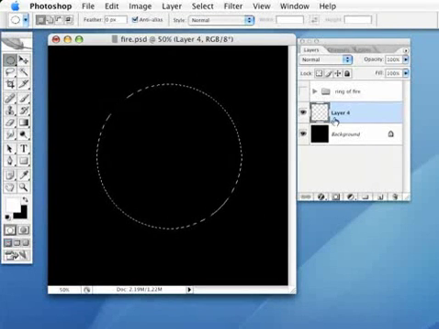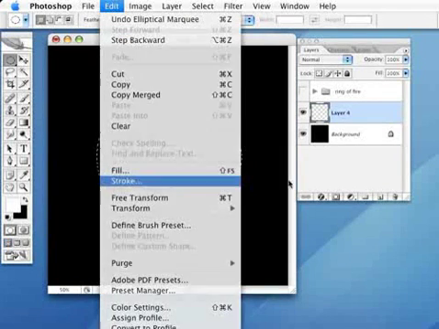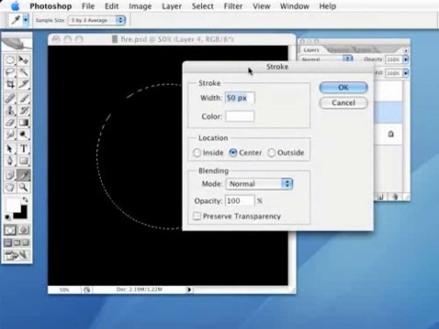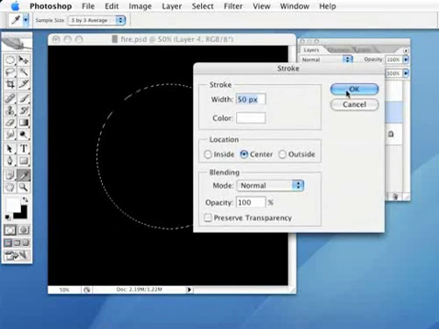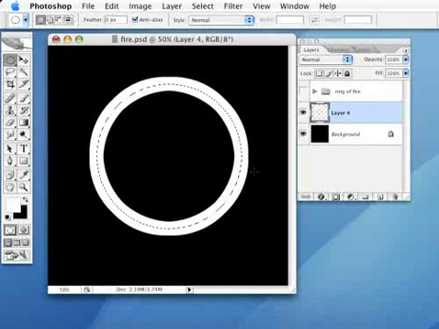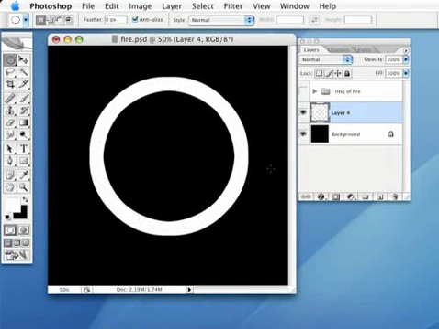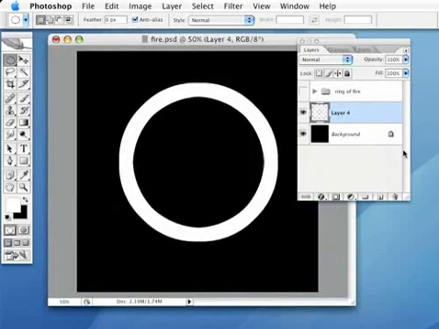Now, making sure we're on that empty layer, we're going to go to Edit, Stroke. And we want a really big stroke here. In fact, 50 pixels is exactly what I want. You remember my resolution of my file. If you're working with an even higher res file, this number might even be that much bigger. So, something to keep in mind. Color, keep it at white, and we're going to make sure it's set to center. And OK. Now, deselect that. Command D. So I've got this big circle.